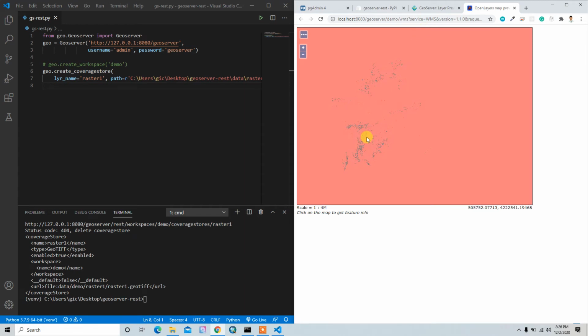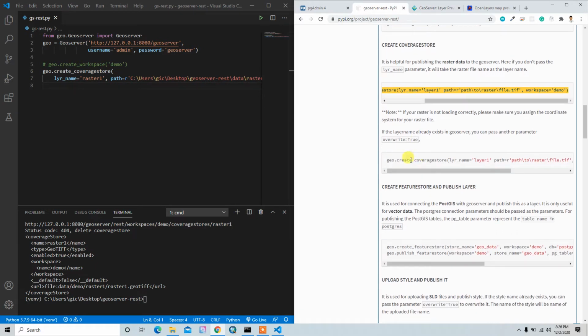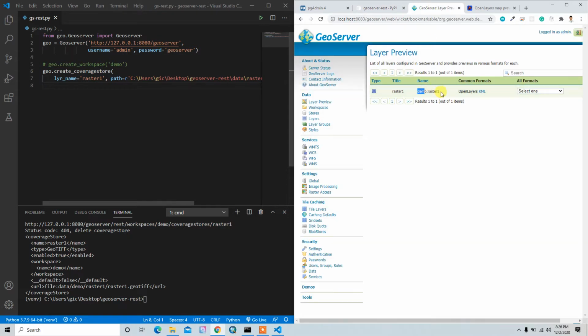This is my raster data, so it's not visualized well in the default style. Actually we can upload a style as well. For this create coverage store, if we pass the override option to this function, override equal to true, that means the same name, this same layer will be changed, and our new raster file will replace it. So that's all about create coverage store. I'll comment this out as well.